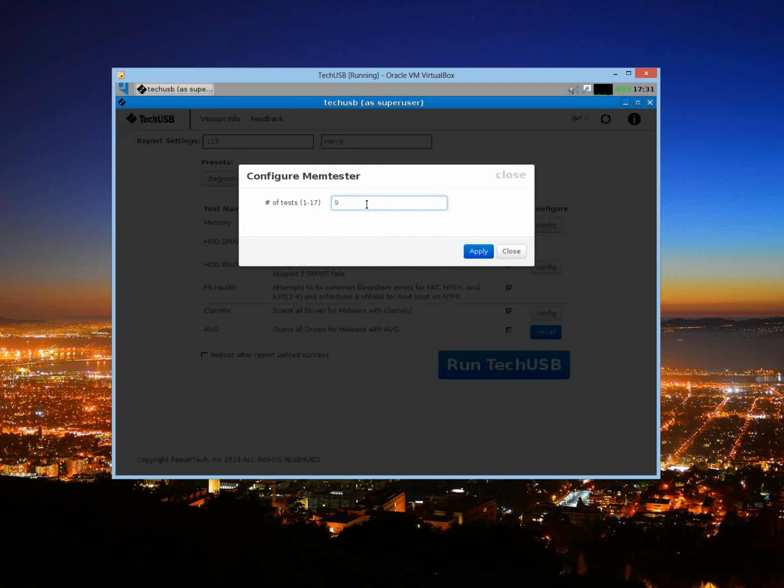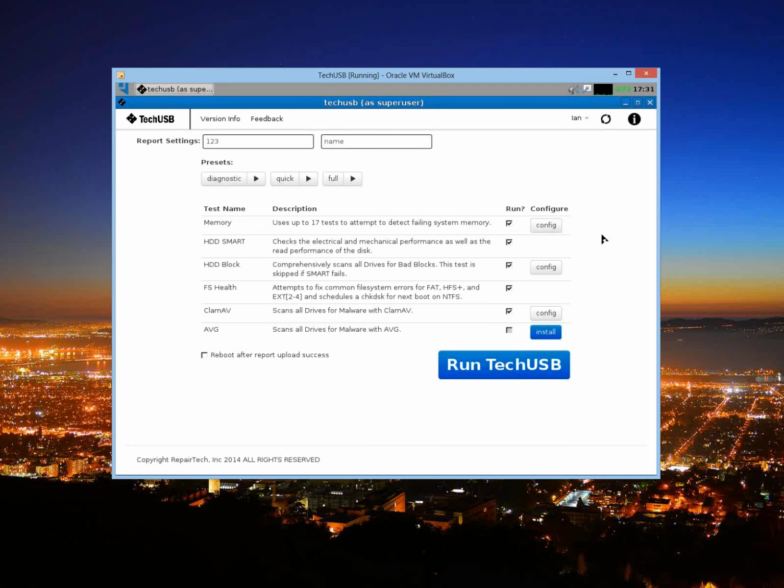The default is 9, but I typically bump that down to 7. Reason being is realistically, if you have bad memory on the system, chances are you can't even boot the computer up. So if you are able to boot it into TechUSB, you're probably going to know pretty quick if you have bad memory. So I'm always a fan of trying to save time. So I bump that down to 7. The next 2 tools are used for determining if you have a bad hard drive.